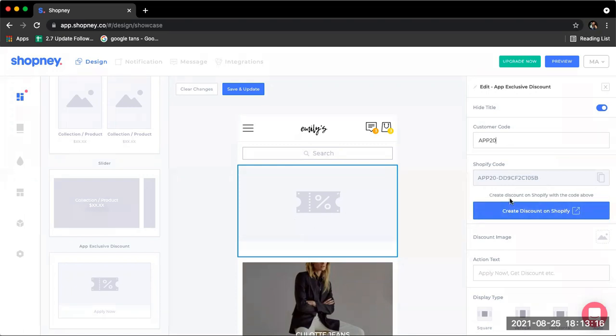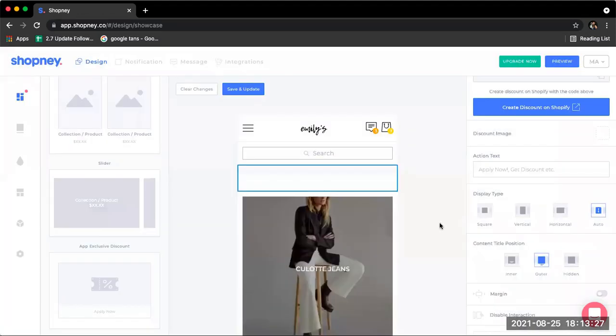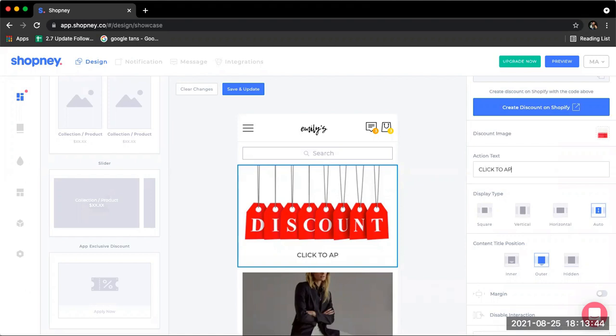Right under the Shopify code section, we see this discount image. Once I click on this icon, I am able to add my custom image to the element. And under that, we have the action text. It is important to know that an exclusive discount can only be applied by clicking on the element, so it is important that you mention this in your action text. So I'm writing it as click to apply.